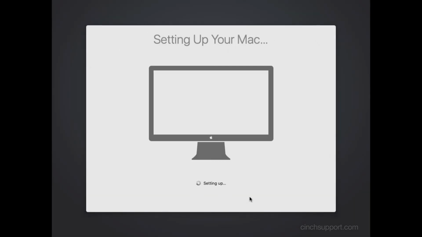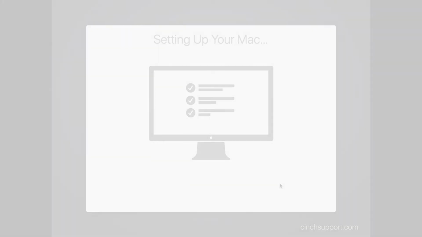File Vault really only makes it more difficult to recover data if you ever have to, so I like to turn that off. And after that, you're done. It'll show you the desktop. Watch our next video to see the settings I like after my first run of a fresh install.